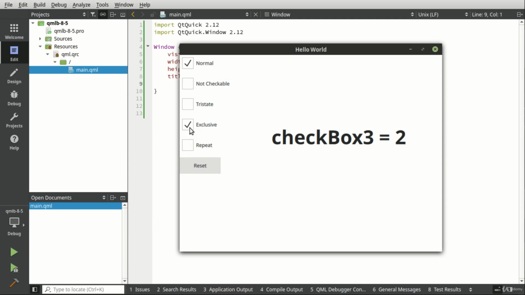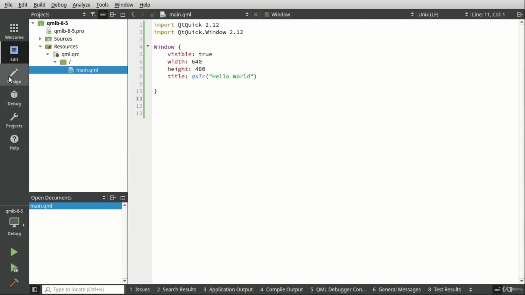It can be exclusive, so once you check it, you really can't uncheck it manually. Or it can repeat, which is a little bit hard to explain, but basically if you click and hold down on it, it repeats. And we can actually reset them all. So let's build this little application and see what this takes.